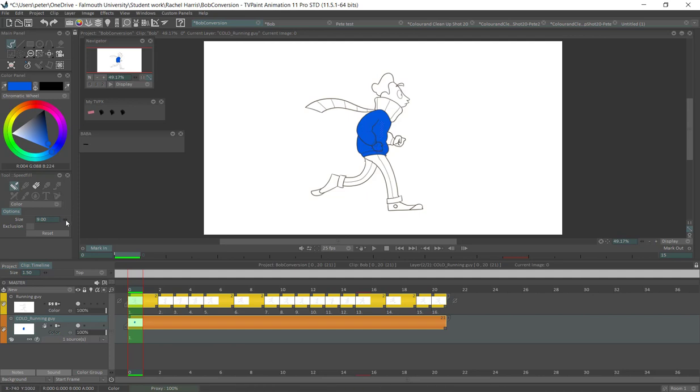So what I need to do is look at reducing size, and also I've got this exclusion here, which means I can click in there and it will exclude whatever I click in. So I just went over the line there. So untick exclusion, go in there, and that's coloured that in better now.